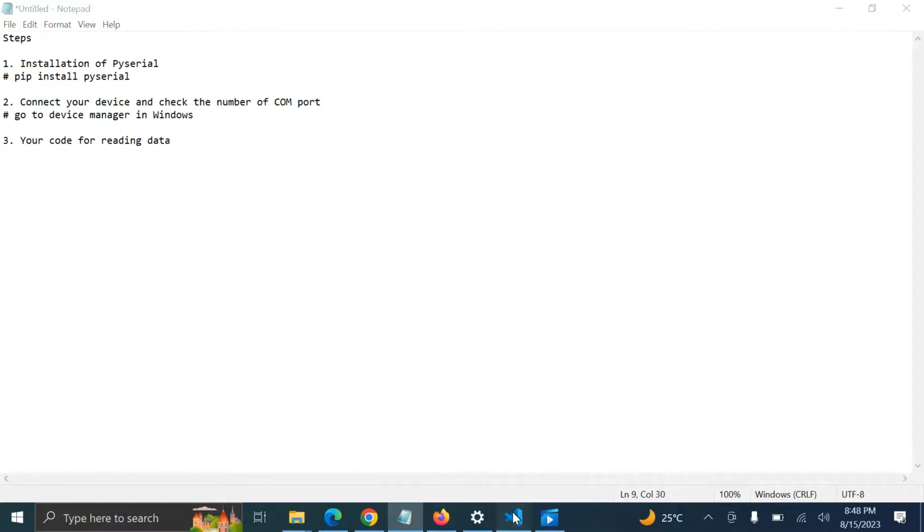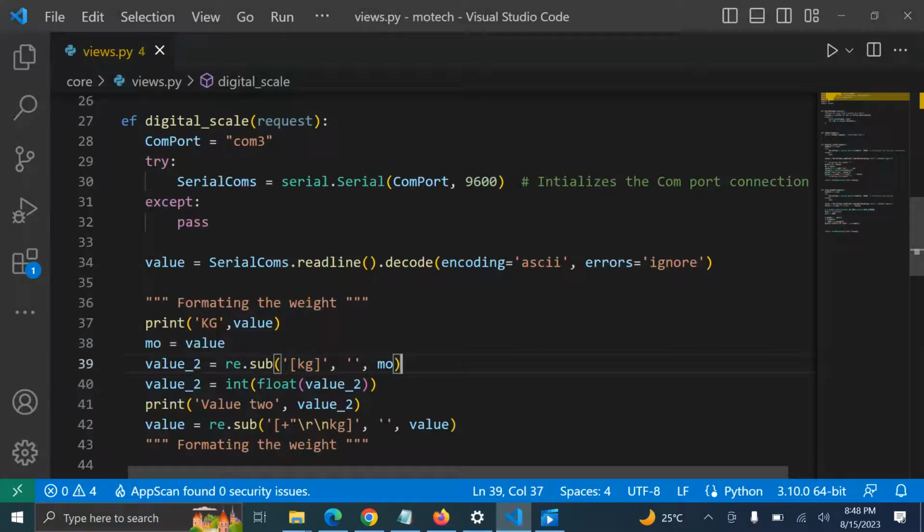So let's get back here to the source code. After connecting this Matis digital weight scale to my computer, it was given COM port 3. I took this from the device manager, but there is a piece of code for listing all the detected COM ports on your computer. That is something you need to know.